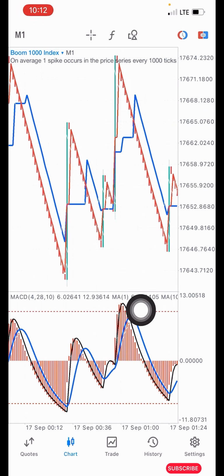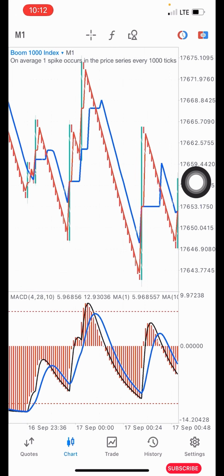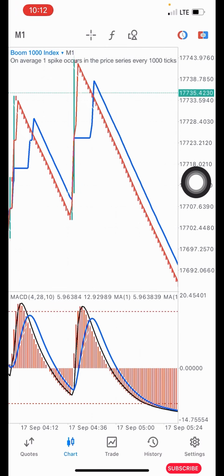All right, so once you are obeying the rules, staying disciplined to the rules, then you are good to go. Okay, so you can see the same thing happen here, and that's how the strategy works. That's how simple the strategy is.